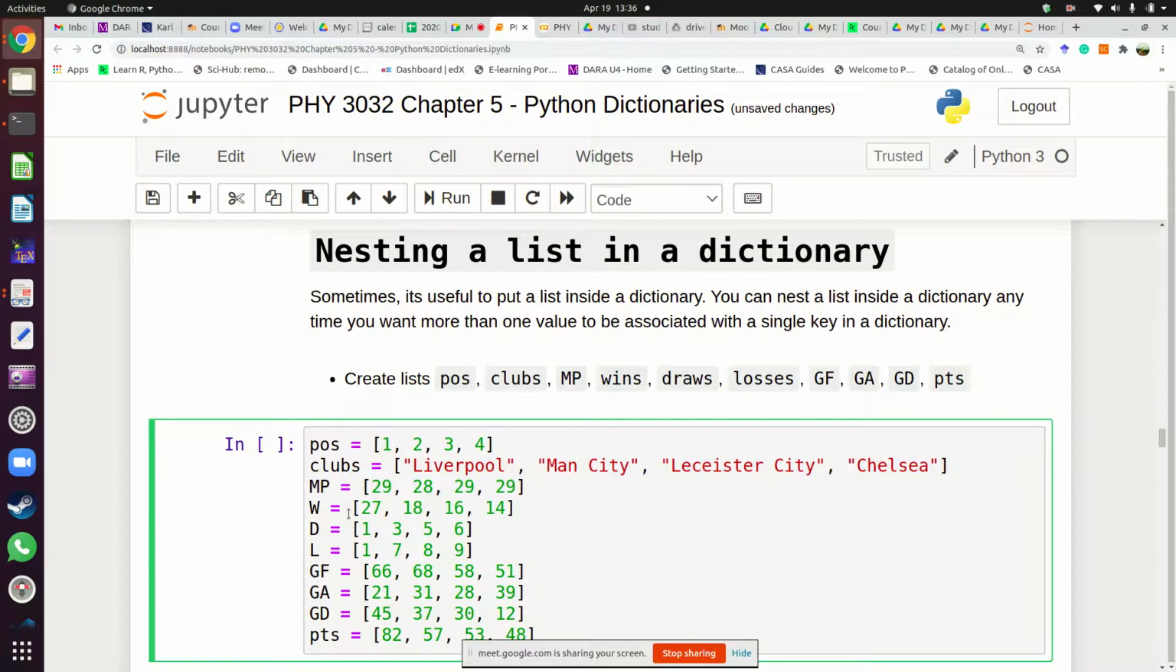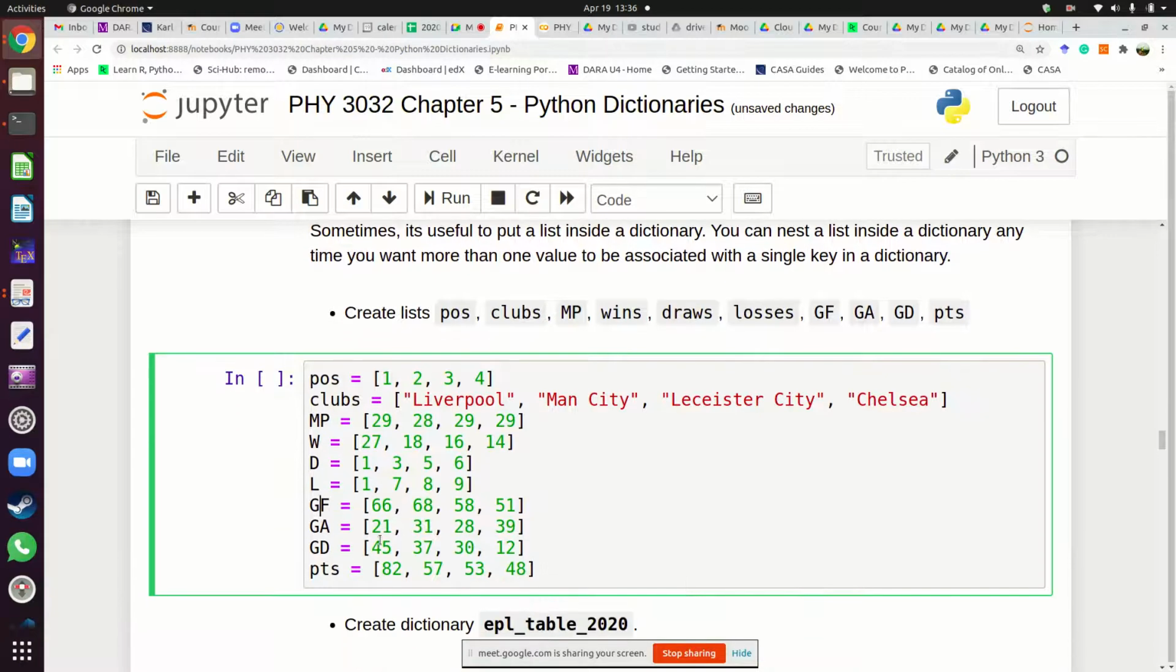The wins they had at that particular point after 29 games. Then how many matches I played at this particular point. Then the wins, W. Then the draws, D. Then the losses, L, like that. Then the goals they scored. Then the goals that were scored against, the goal difference, and how many points they had at this particular point. So these are lists I've created.